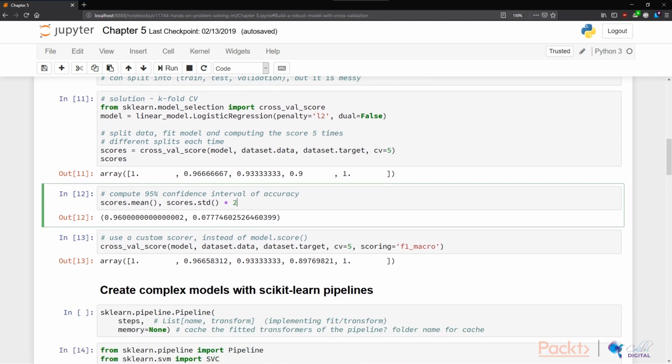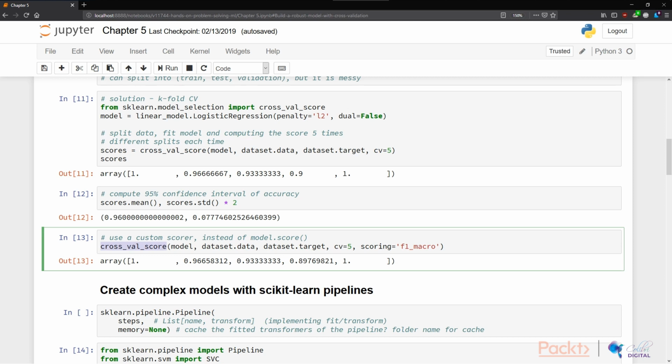And on top of this, we can also use a custom scorer instead of model.score. So for example, if we want to score using the F1 macro scoring mechanism, which is arguably better for a classification problem like the iris dataset, then what we can do is use cross_val_score again, feed in the model, the data, the target, specify that we want 5 cross-validations, and we specify the scoring as f1_macro, which allows us to realize a completely different array of scores that allow us to have a better picture of what the scores should be.